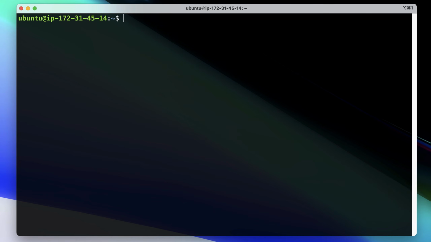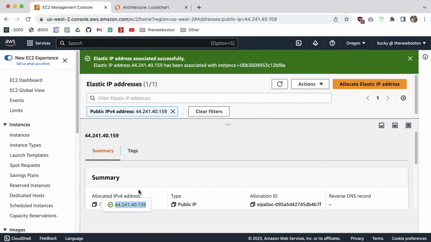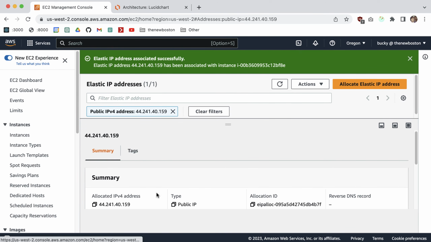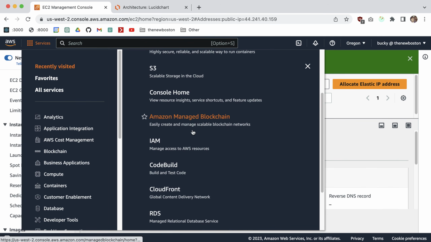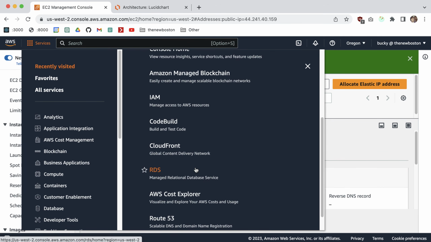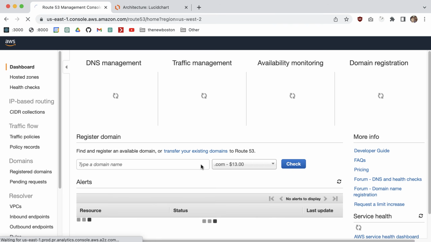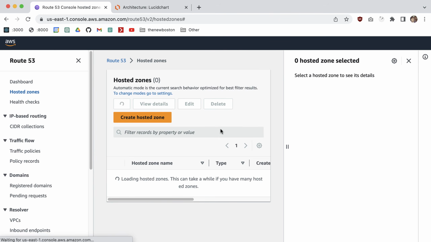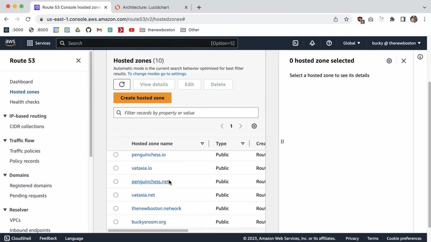So now let me pull up my fancy little diagram again. So now that we got an IP address that doesn't change, what we'll do now is we'll update our domain name to point to this IP. So I'm going to go ahead and first copy this IP address, because during the configuration you need to give it an IP address to point to. But anyways, under your RDS, no, I always get it confused. Route 53, RDS is for our database setup. But under Route 53, go to hosted zone and penguinchess.net.